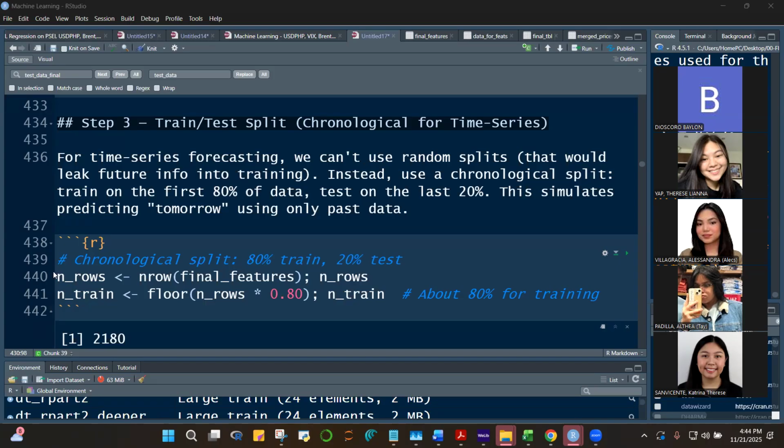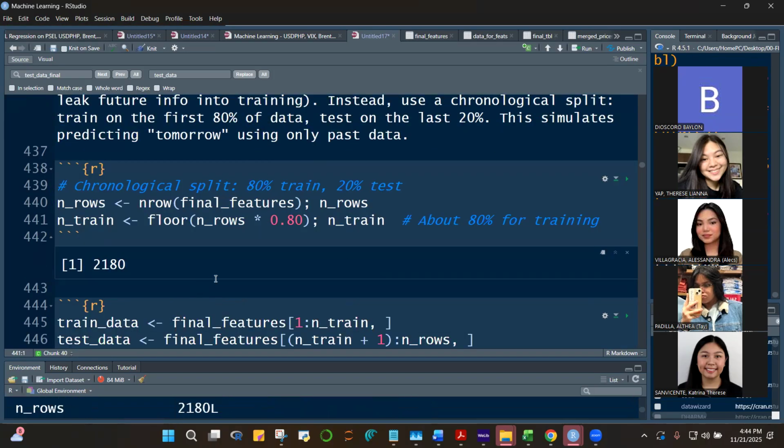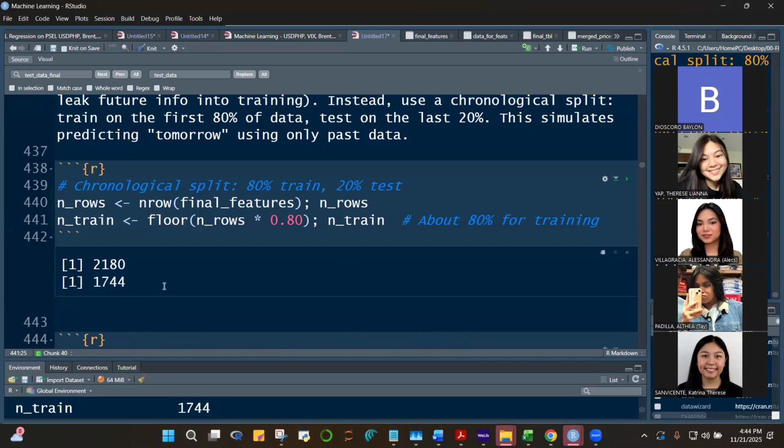Here, we generated this object n rows, which is just the number of rows of the final features, and we know this is 2180. And then what we do here is use floor. Floor means you start from the beginning, and consecutively we're using 80%. 80% of n rows, 80% of 2180, will give us 1744.